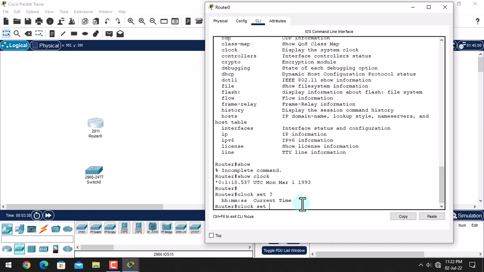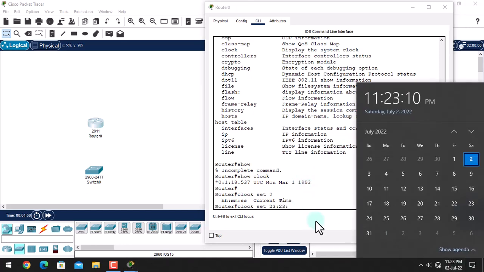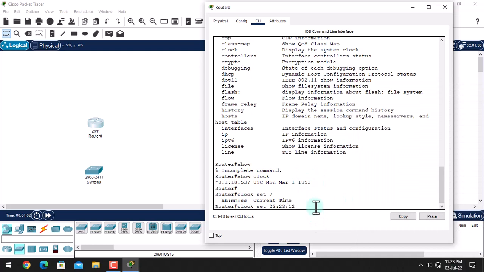As we can see now, the time format for the current time is HH:MM:SS. That means this is the 24 hour clock time format, so we have to set it accordingly. Right now it's 11:22 here, 2nd of July 2022. So give this like 23, and the second is like 9, 10, 11, like we have to give 12.